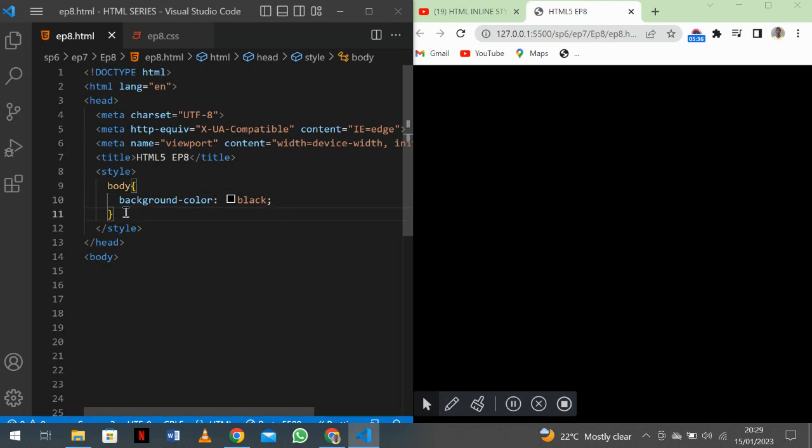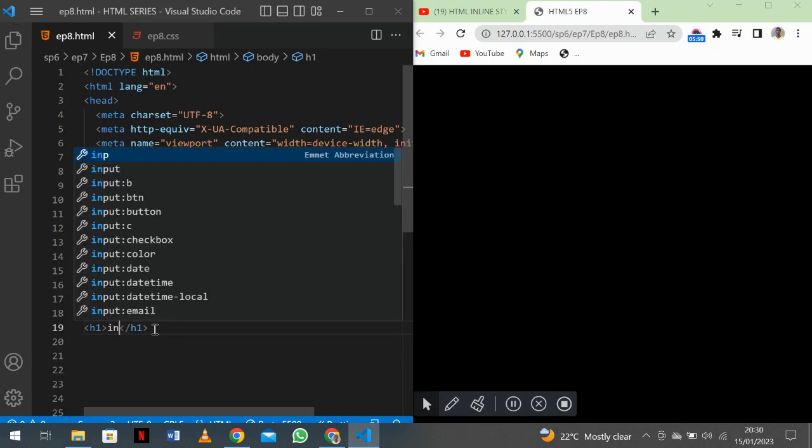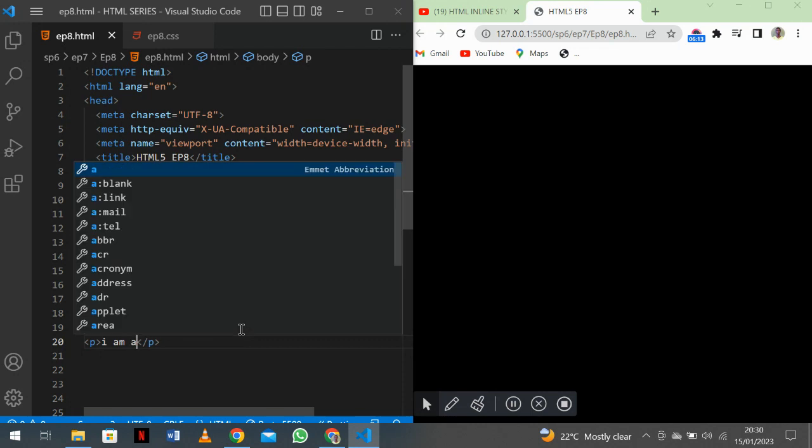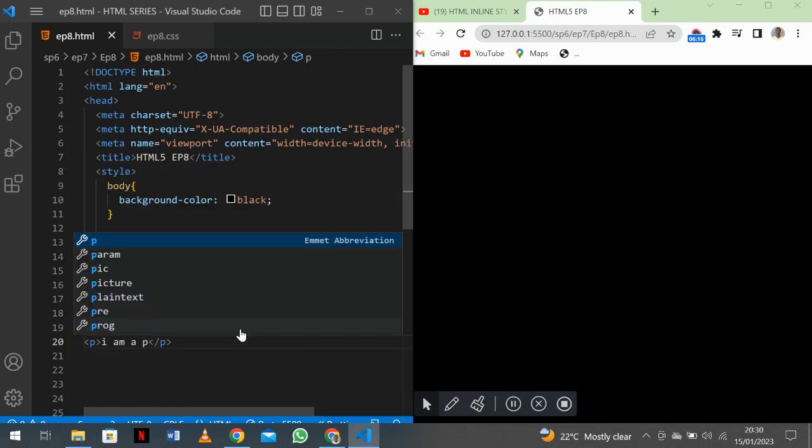So let us add anything inside here. We have the body here. So let's have H1 and say internal styling, internal styling or internal style, same thing. And let me put a paragraph. Let me say, I am a paragraph.